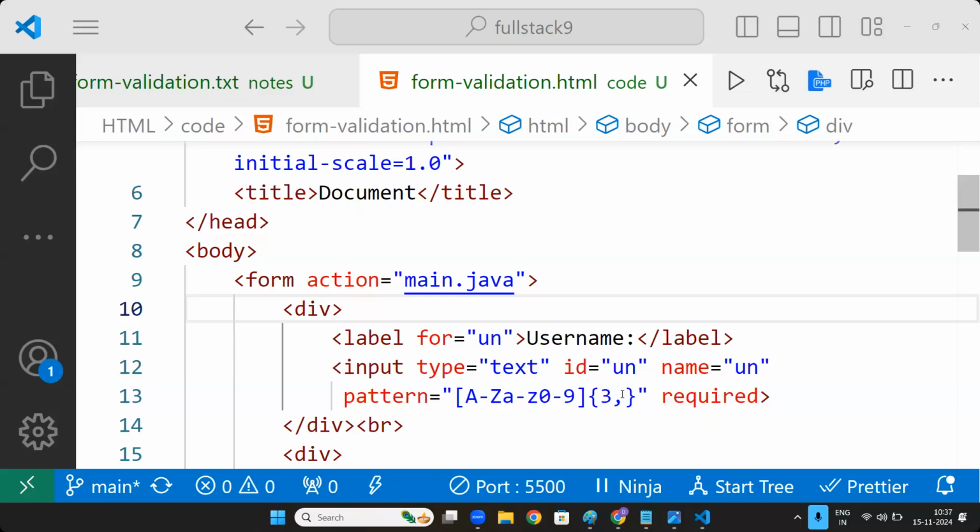0 to 9. Simple. If I have to give for numbers, that will be in square brackets 0 to 9, and I can give it here something like square brackets 10, because the numbers will have 10 characters, right?